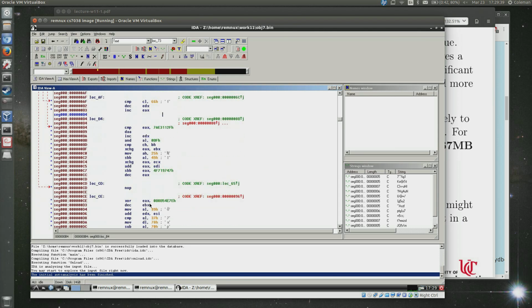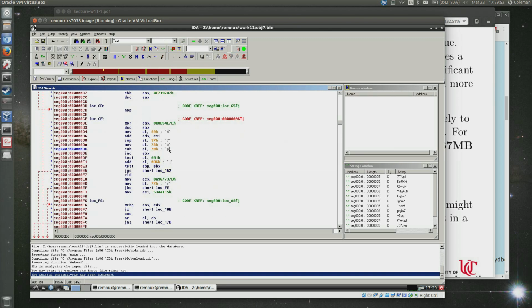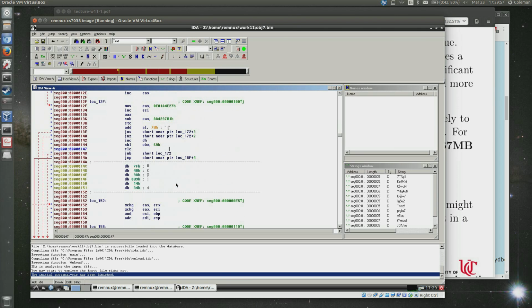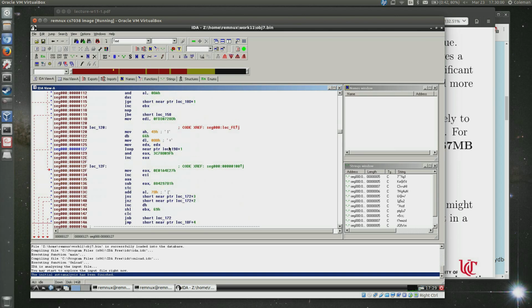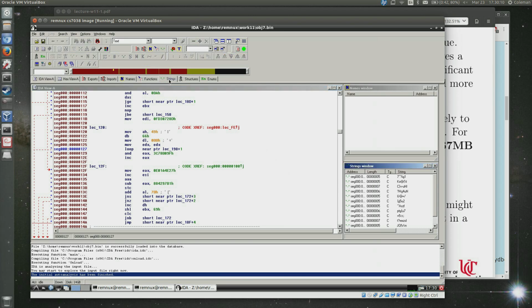I can also inspect the different operations that are being done to try and see what the shellcode's trying to do. So there's a large amount of work that would go into trying to tear this apart. I'm not going to get into all of it right now. Let me see if it was able to identify any useful strings though.